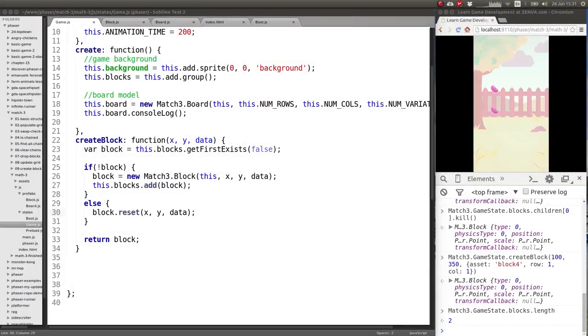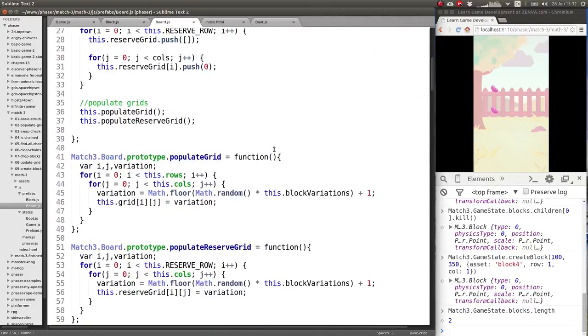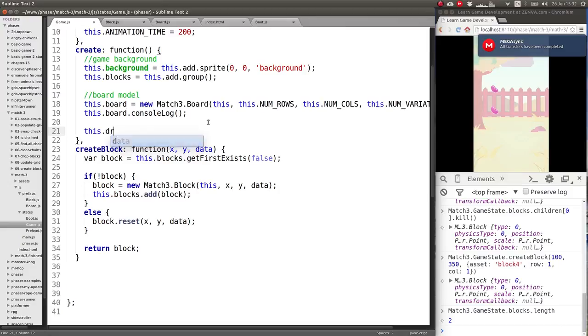Now that we can create a single block on the screen, our next step is to draw the entire board according to what our board object has generated. So our board object has been populated, and now we want to display that on the screen. So we'll need a new method here called drawBoard, and that method will go through all of the rows and all of the columns and create semi-transparent squares, and then it will create blocks on top of them. So let's add that method, drawBoard.